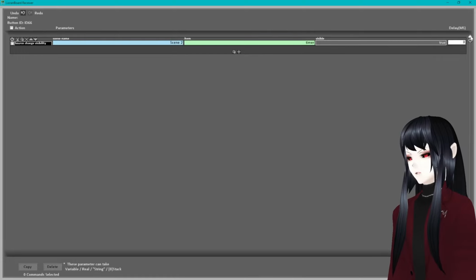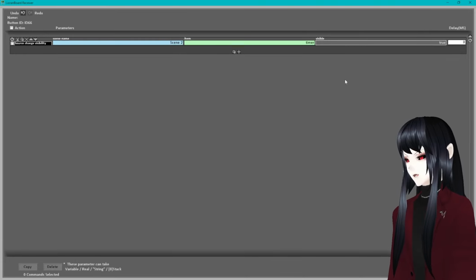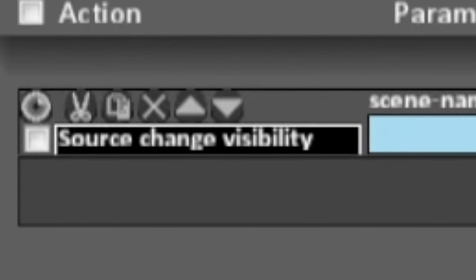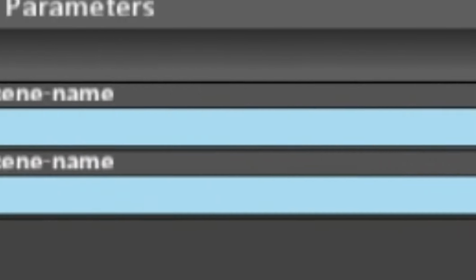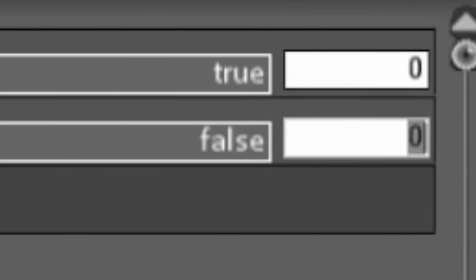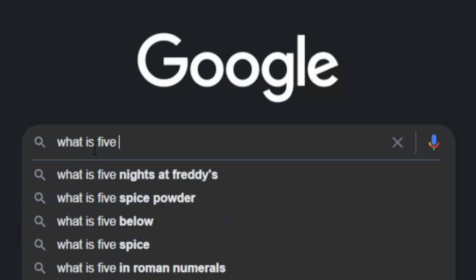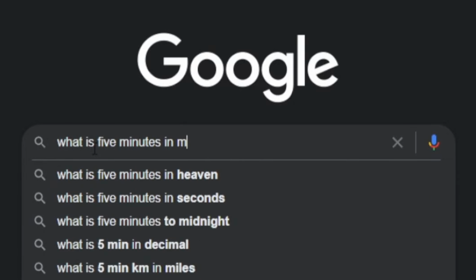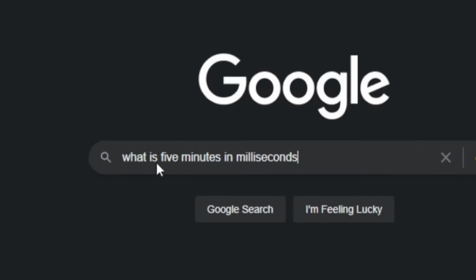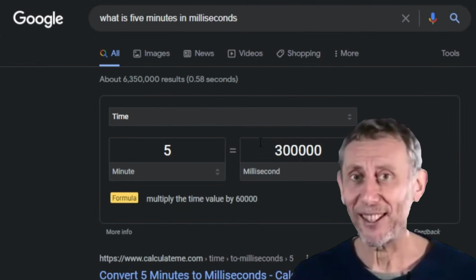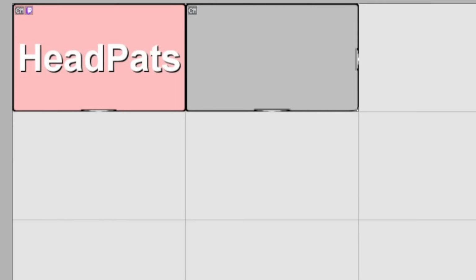But because we want it to restart the next time a viewer redeems it, we're gonna have to turn it back off. So copy this and then paste it. And all we're gonna change is false. Unfortunately, LioranBoard works in milliseconds. So you're gonna have to put 5 minutes in milliseconds. Nice. But that's only the first part. That's gonna get it to work in OBS.